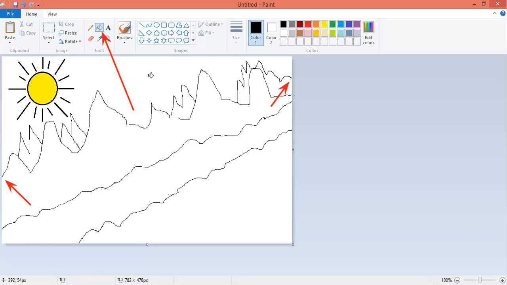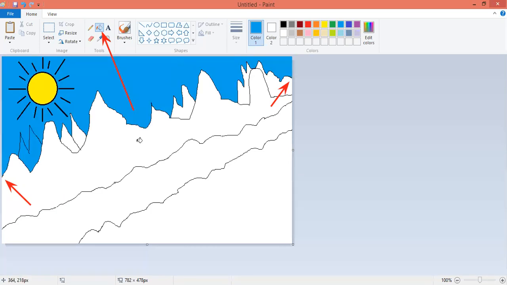Then again we select one color. This time the color is not going anywhere. I select the blue color and put it up there. So now I have the blue color for the sky.